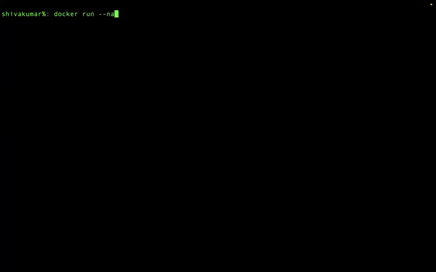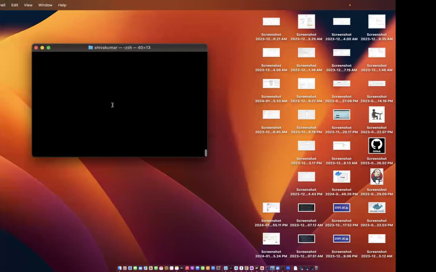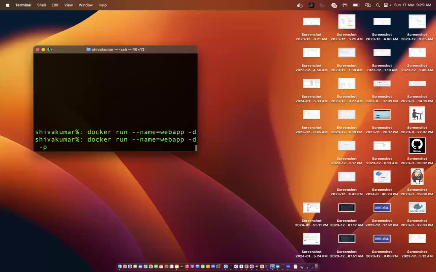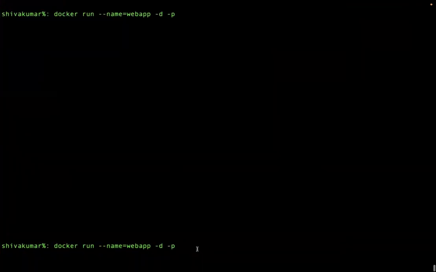docker run --name=webapp -d -p. Let me go here and minimize this. Okay, -p. I'll tell you what is -p. 9999:80 and nginx is the image name. Now click on enter.